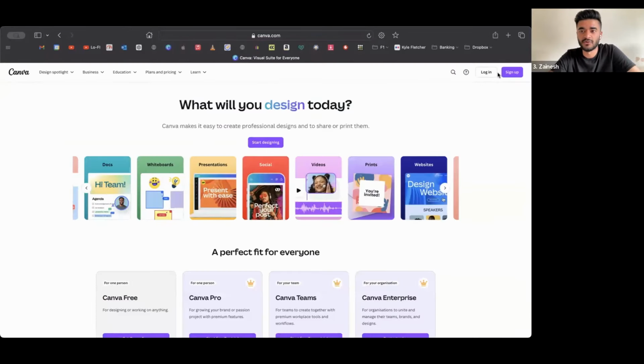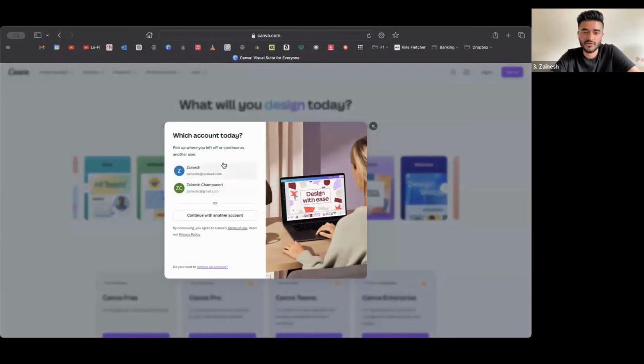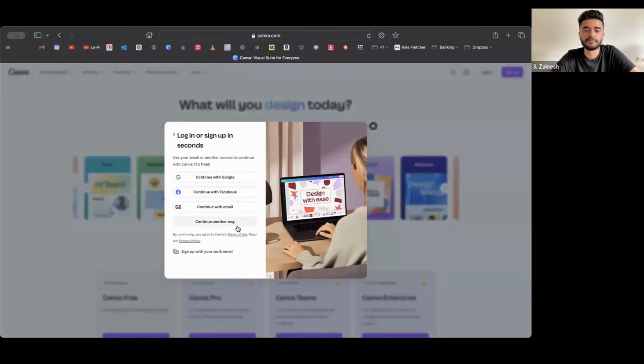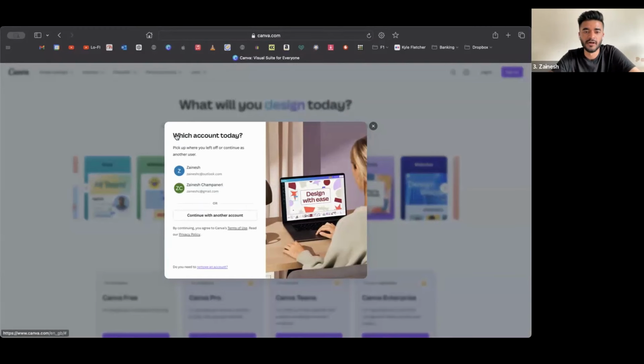So here in the top right-hand corner, you have sign up or login. If you're new to Canva, you can click sign up, and then you have the option to use an email here, or you can click create using another account, such as Google account, Facebook, or an email. I've created a new one just for this purpose, so I'll use this.